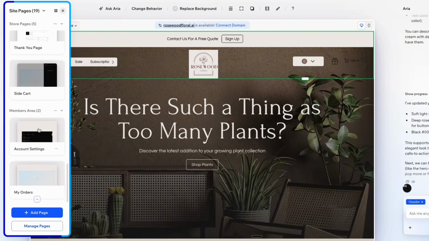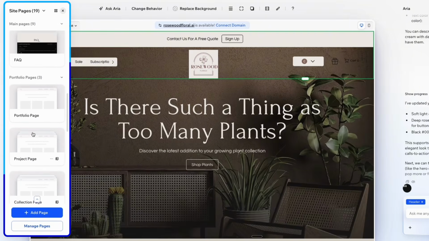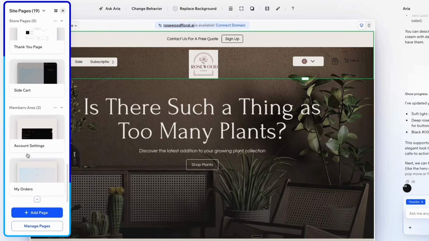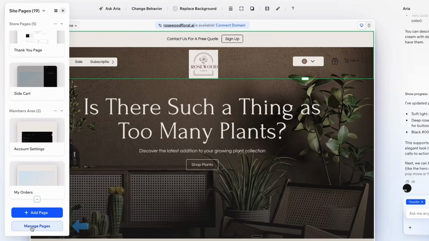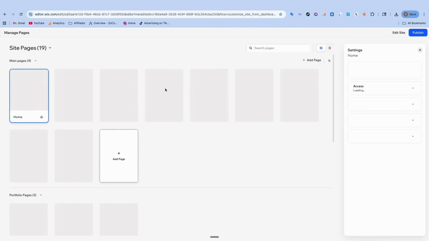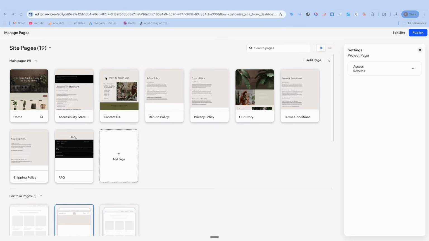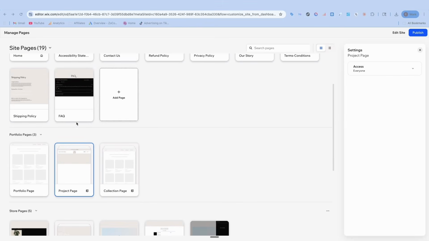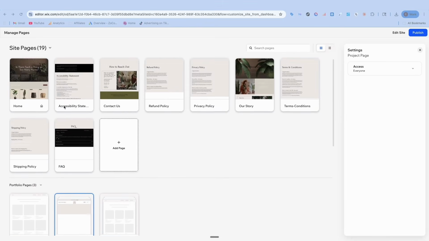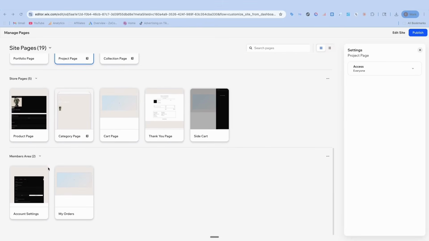Now, for whatever reason, if you did not want to have one of these pages on your website, like it's overwhelming. Even just looking at this right now, I'm overwhelmed and I've built a lot of websites. I can come over here to manage pages, and inside of manage pages, I can delete or edit any of the pages that I don't want to keep around on my website. So you can see this will give us our main pages here. And if you wanted to delete any of these pages, you have your main website pages, your portfolio, your store pages, or your member areas.